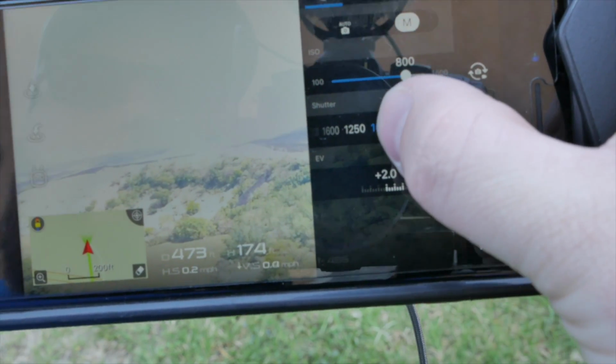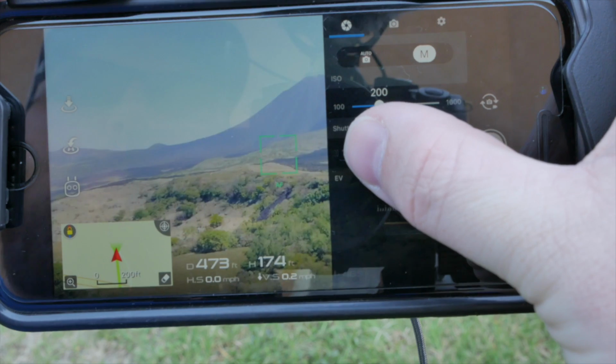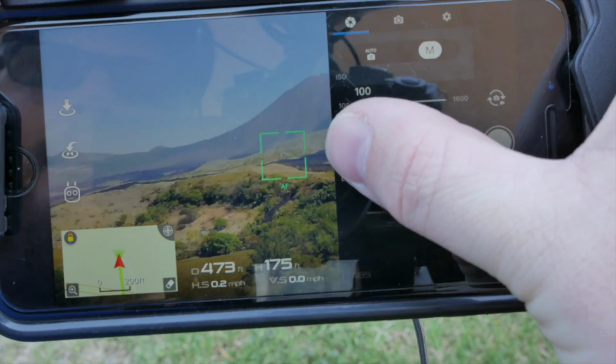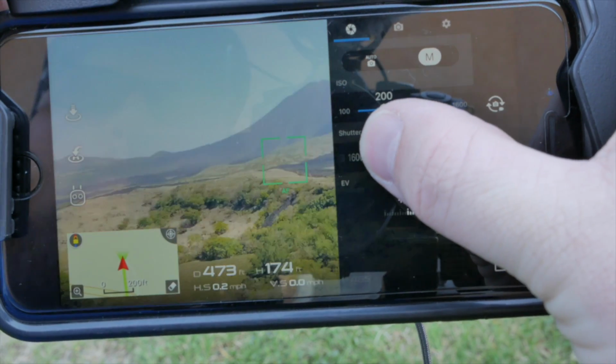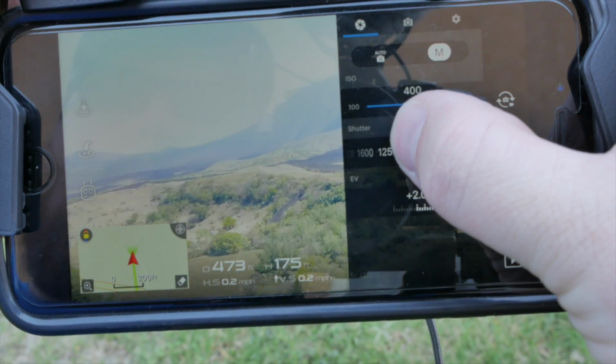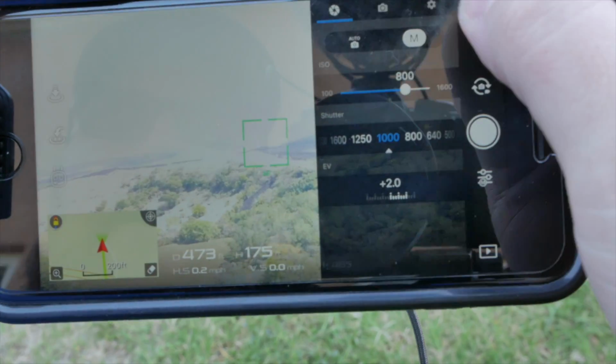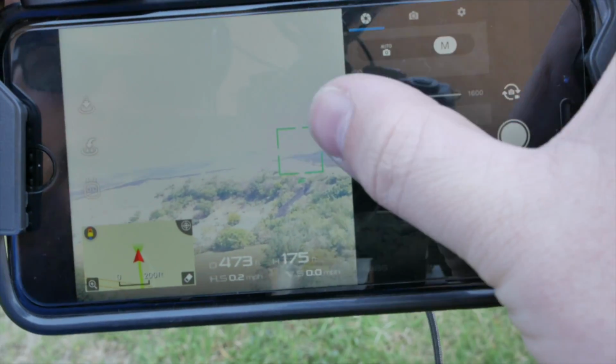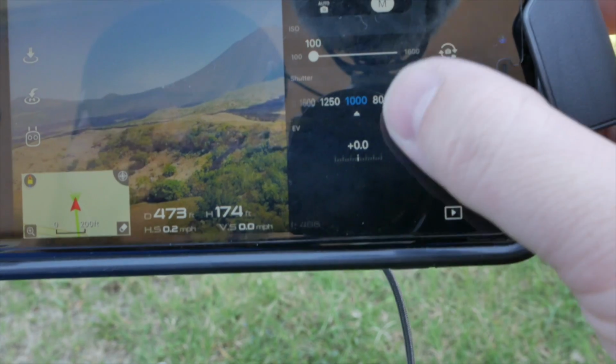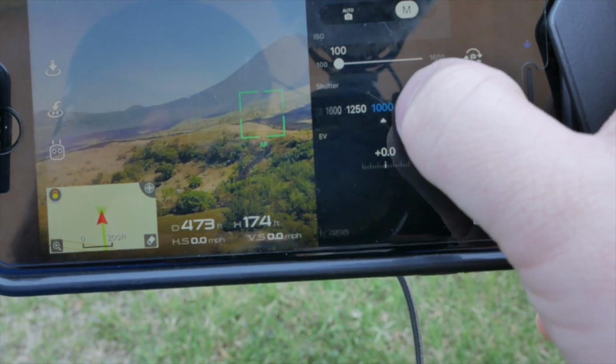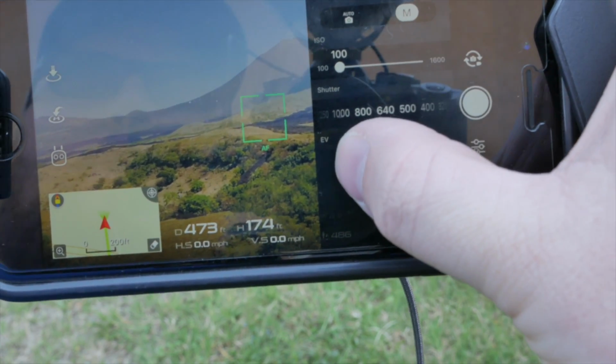Now what ISO basically does here is just brighten the image artificially. It's not letting any more light in, it's compensating for it. And so by cranking up the ISO, you'll see that the image is super washed out, right? So that's not good. The lowest you can get it is ISO 100. Now the shutter speed is controlling how fast the shutter is moving.